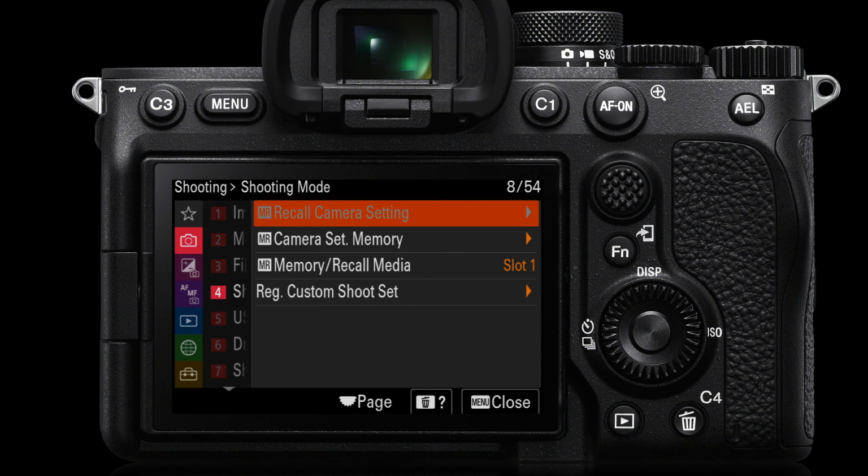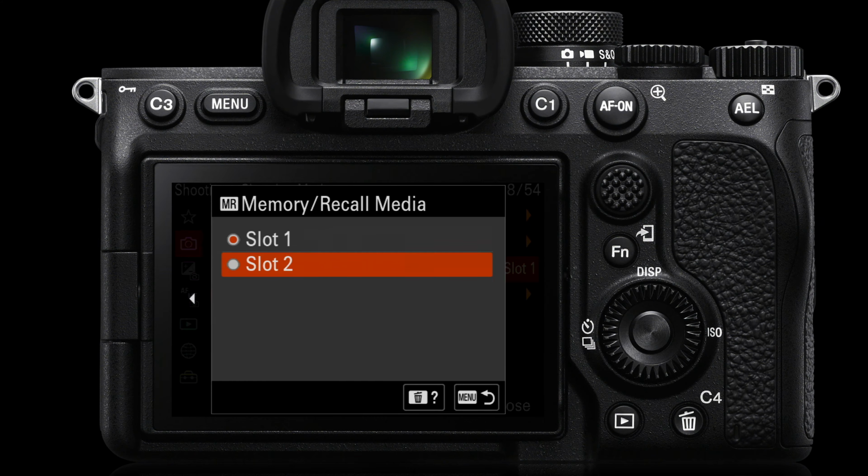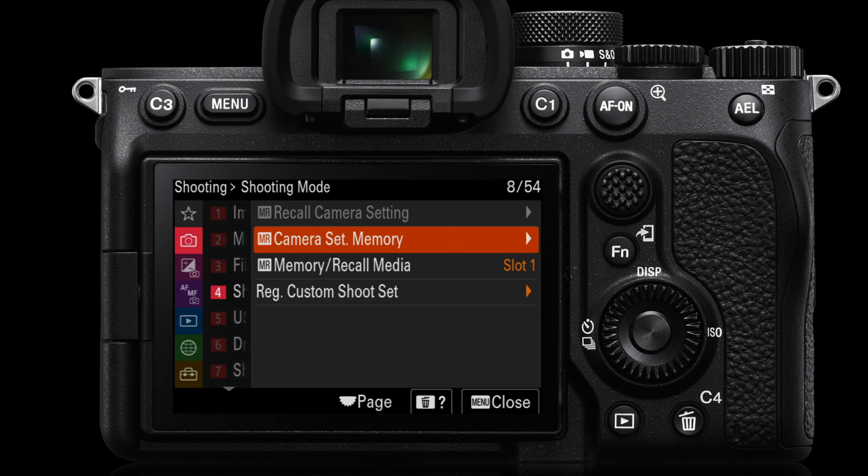And this top line item is usually for recalling settings on a memory card, because not only can we register settings or groups of settings to the camera's memory, we can also save them to a memory card as well. If we are recalling a registered memory from a memory card, we can also choose which card slot to use. So the default is slot 1, but we can change that to slot 2 if we don't want to remove the card from the primary card slot there.